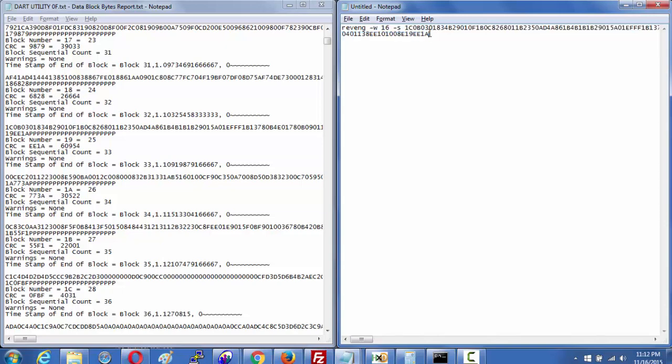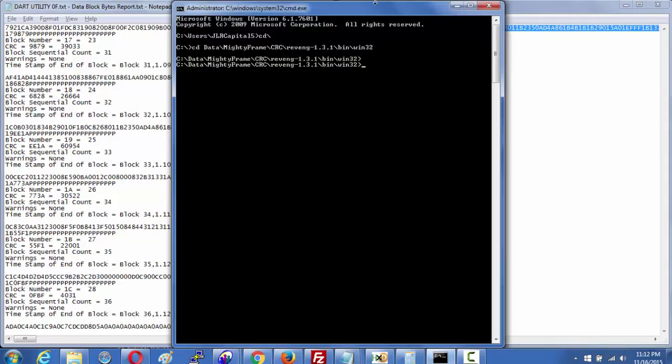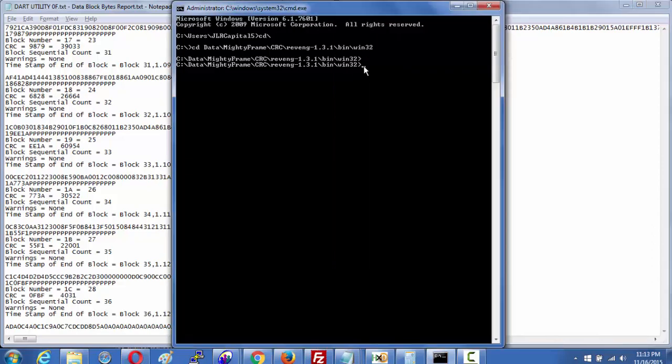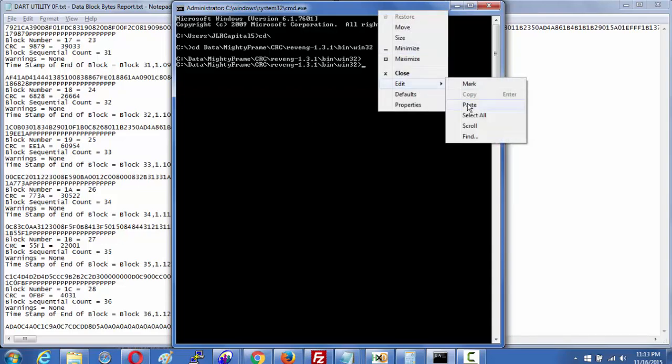Okay, so basically I'm going to copy and paste this into the command prompt that has CRC RevEng in it, and we're going to see if it finds the suggested reverse engineered CRC models for this. And so here we go. Just going to do a paste right here. No, I guess that doesn't work. I have to right click, edit, and paste.